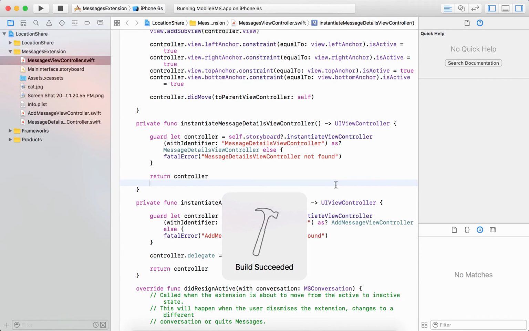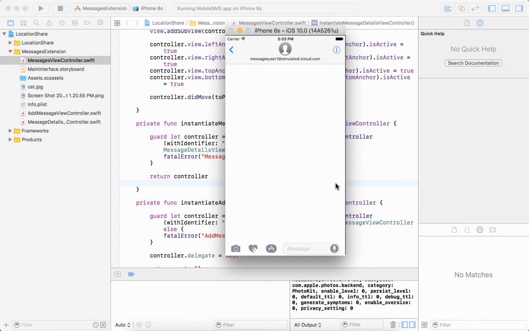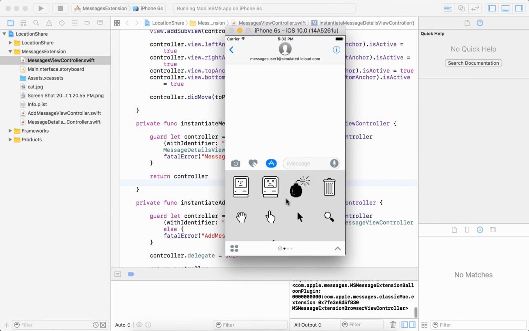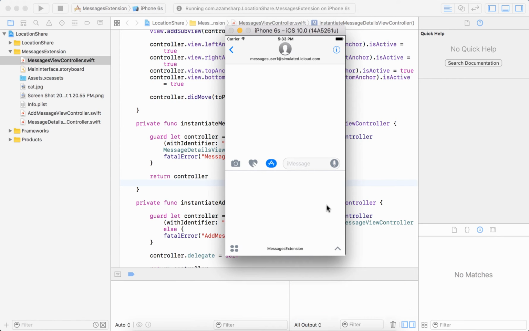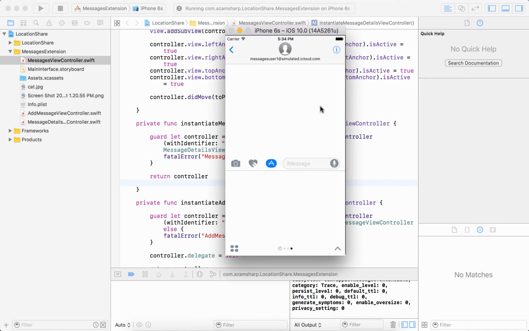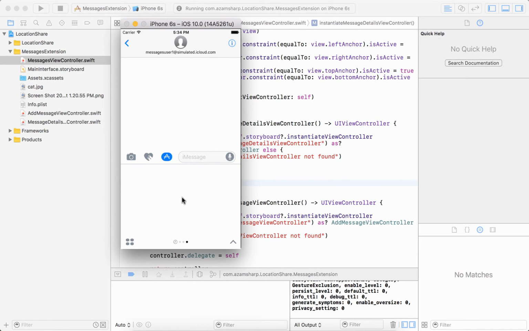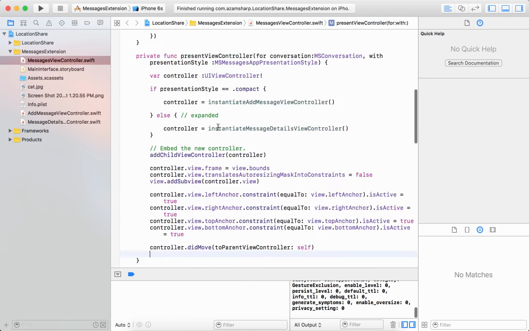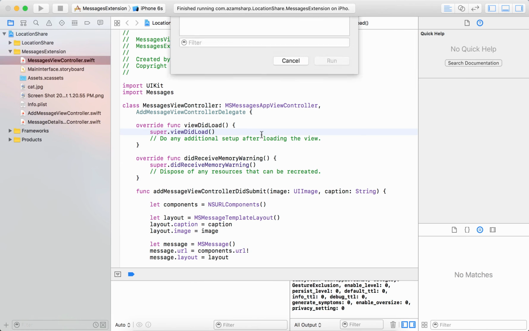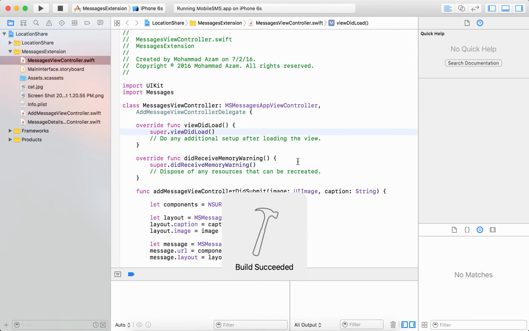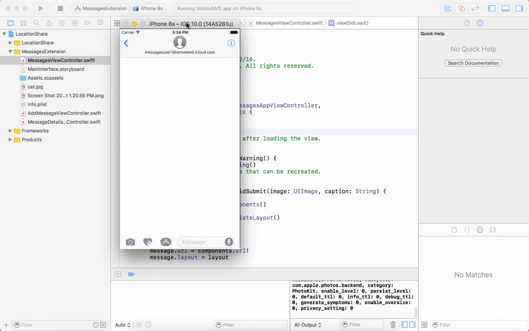Now, if you see the send message or insert image or whatever that was, that will be coming from the add message view controller. So we have completely separated out the add message view controller. Okay. I don't see anything. Most probably I'll have to launch it again. Let's wait for a while. Nope. All right. Everything looks okay. So let's run it again. Sometimes it gives you a little bit of trouble.